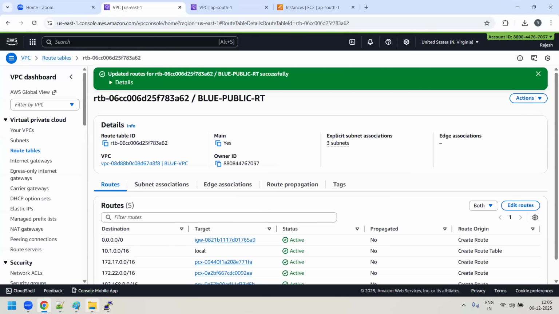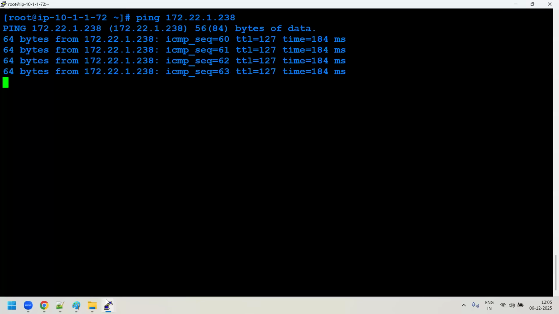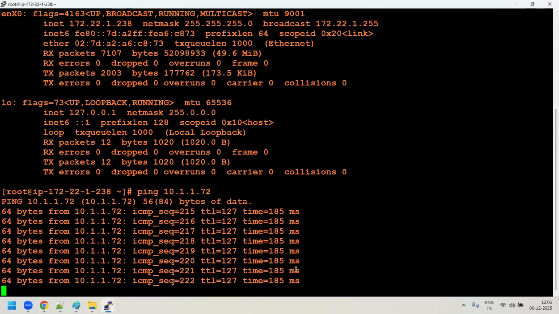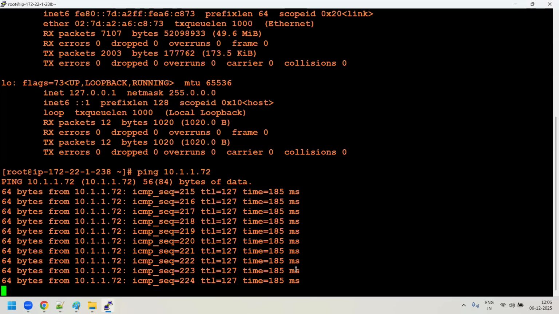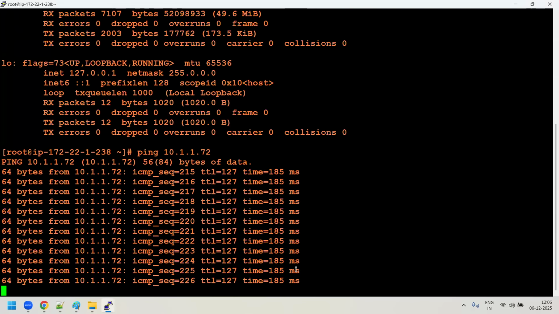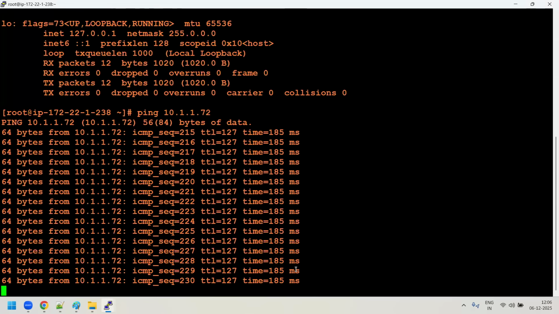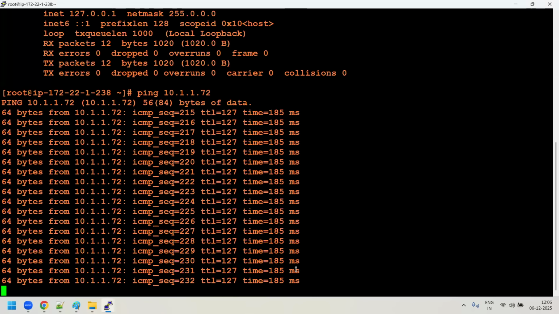Now you could see, guys, that they will start pinging each other. See, this one will start pinging. Beautiful, right? So it means that two different servers in two different VPCs in two different regions will be able to talk to each other, or ping each other, now.